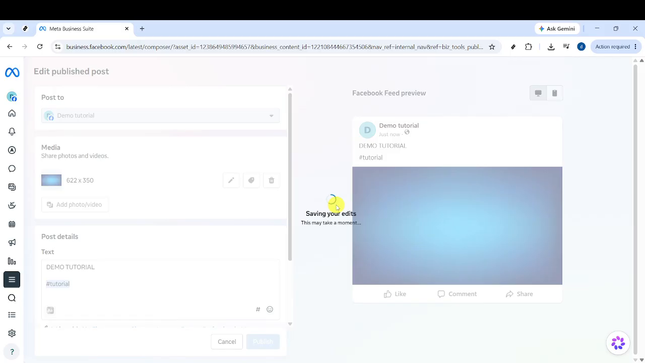Before leaving the page, it's always a good idea to quickly double-check that the updated text and scheduled time look correct in the Planner view. This helps prevent mistakes and keeps your content organized.